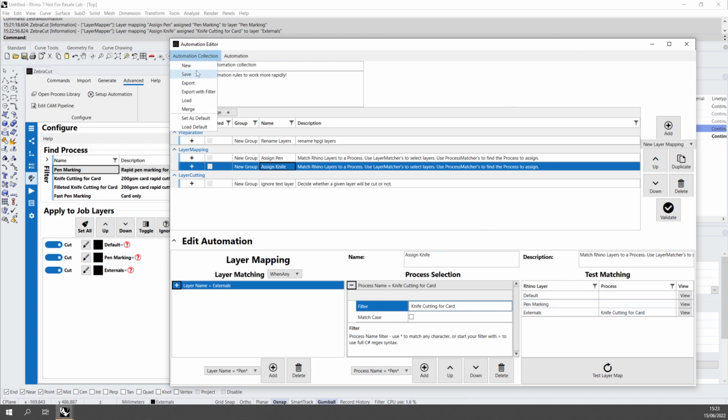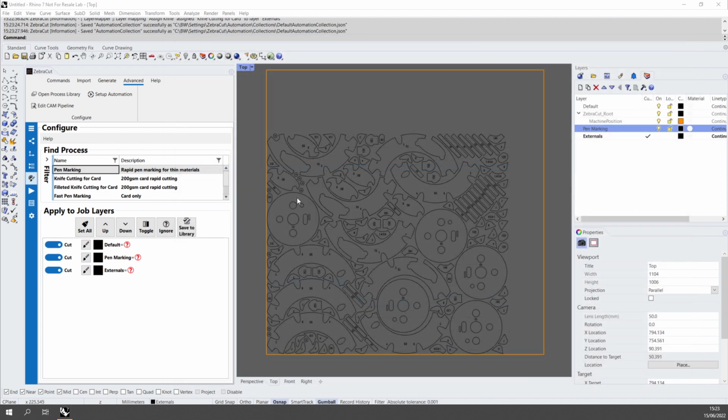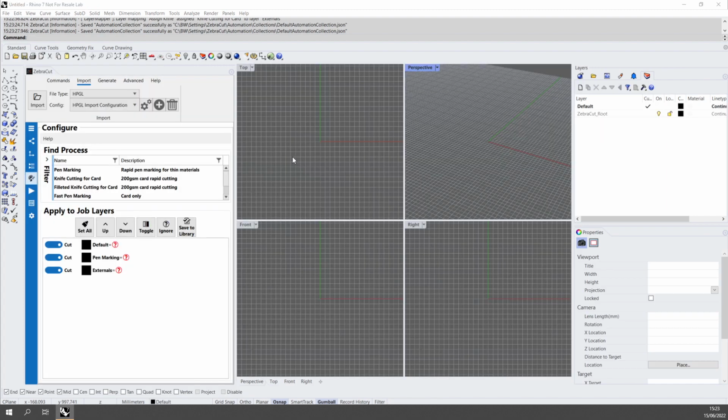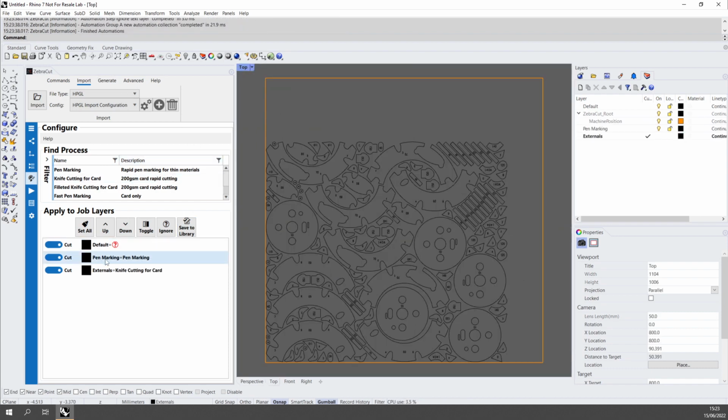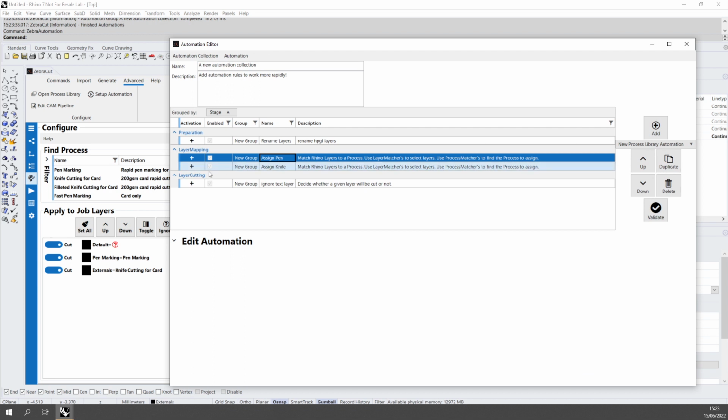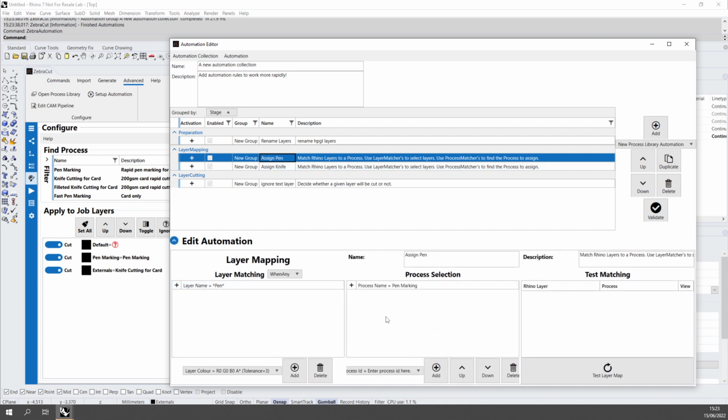So to complete, I'm going to save this. I'm going to close this. Just in case I've forgotten, I'll save again. And now when I import my HPGL code, you'll see I have automatically assigned pen marking and I have automatically assigned knife cutting to these layers. So just to recap, advanced, setup automation, and you'll see there are these two rules which do the assigning.